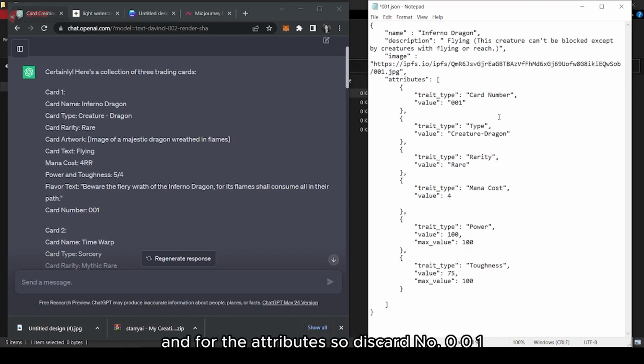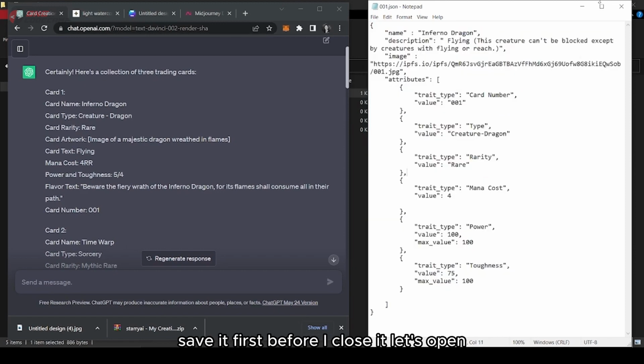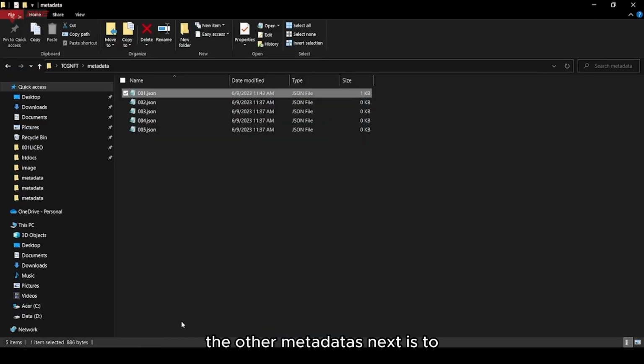And for the attributes, this card number 001 is a creature dragon. It is rare. The mana cost is 4. Its power is 100%. Its toughness is 75%. I guess that's good. So we're done with this, and I'll just copy it, save it first before I close it. Let's open the other metadata files.